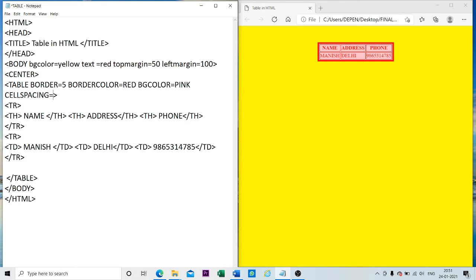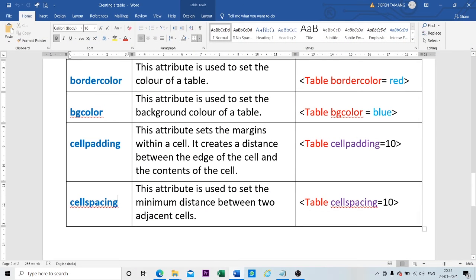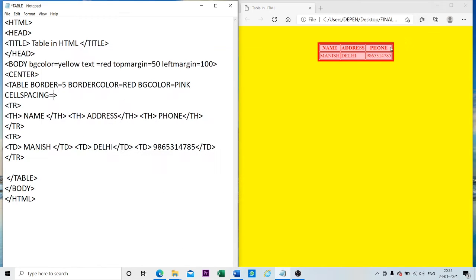Now what does the cell spacing do? As I have already mentioned here, the cell spacing attribute is used to set the minimum distance between two adjacent cells. So if you want to give the distance between the two adjacent cells, then we use cell spacing. Now let my cell spacing, suppose, be 15 pixel.